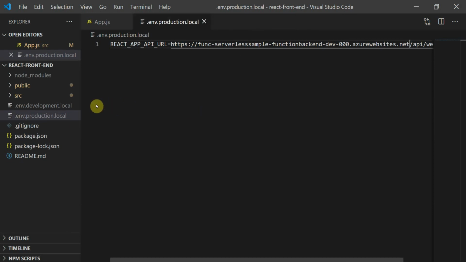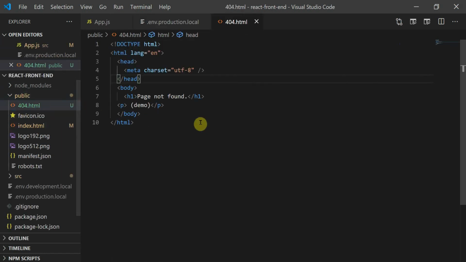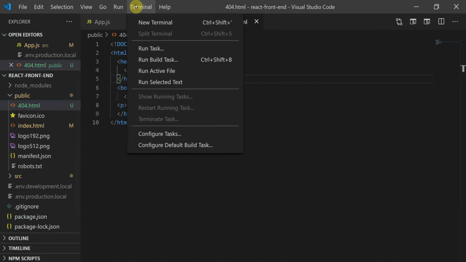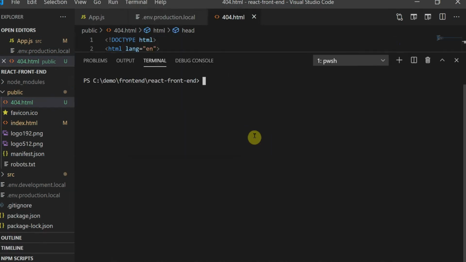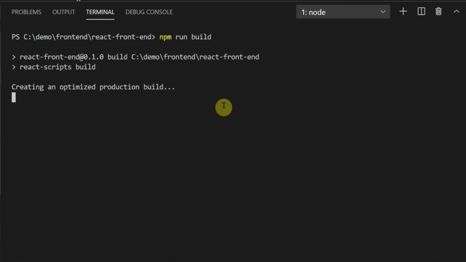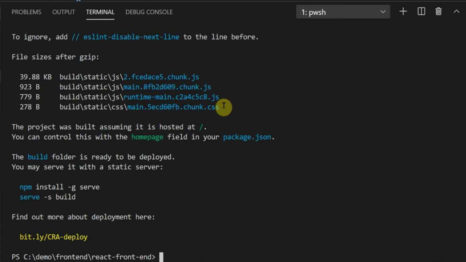One more thing, we need to handle page not found error just in case. I added a 404.html in the public folder. It is a simple page just for demo purpose. Everything is ready. Let's go ahead to create an optimized production build. Build is completed.